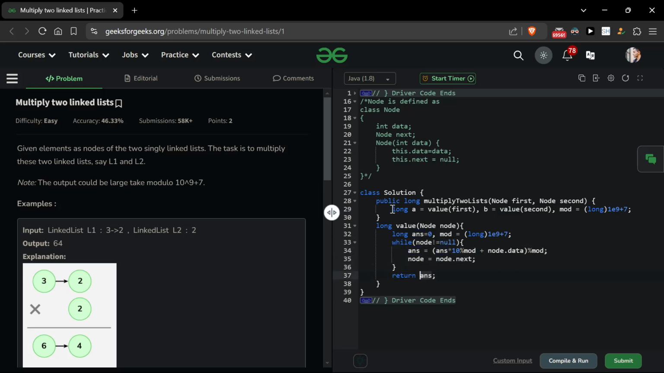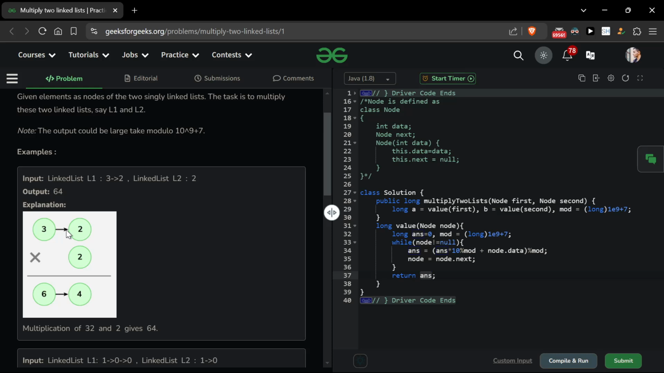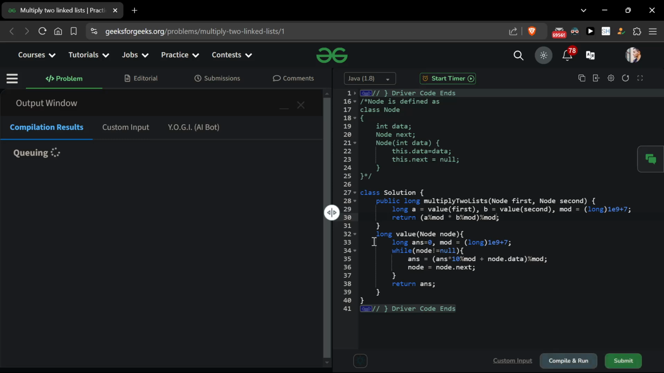So you have number A and number B. According to this test case, number A is 32 and number B is 2. Then we just need to multiply. Before multiplying, we have to apply modulus to number A and also number B. Then we multiply number A with number B and overall apply the modulus operation. So that's about this question. Let's give it a try and let's talk about time and space complexity.